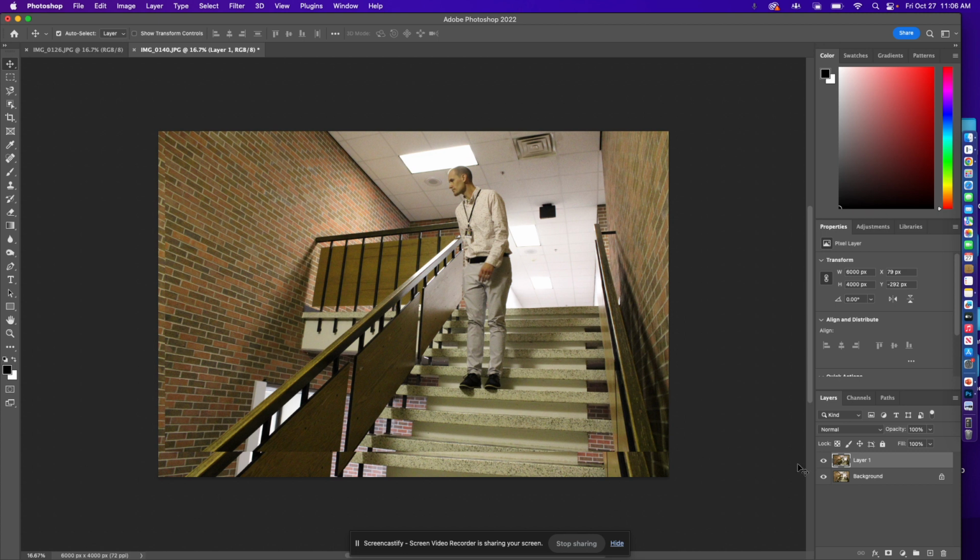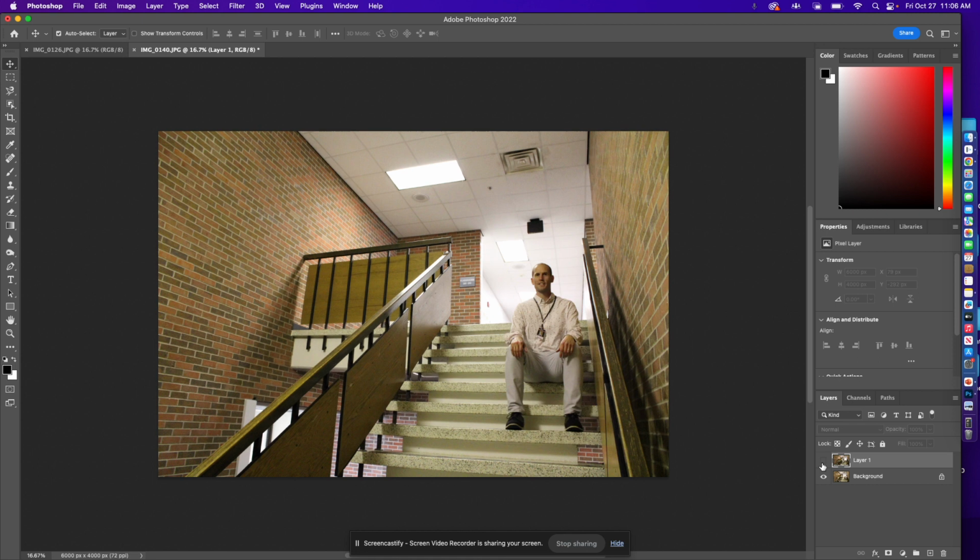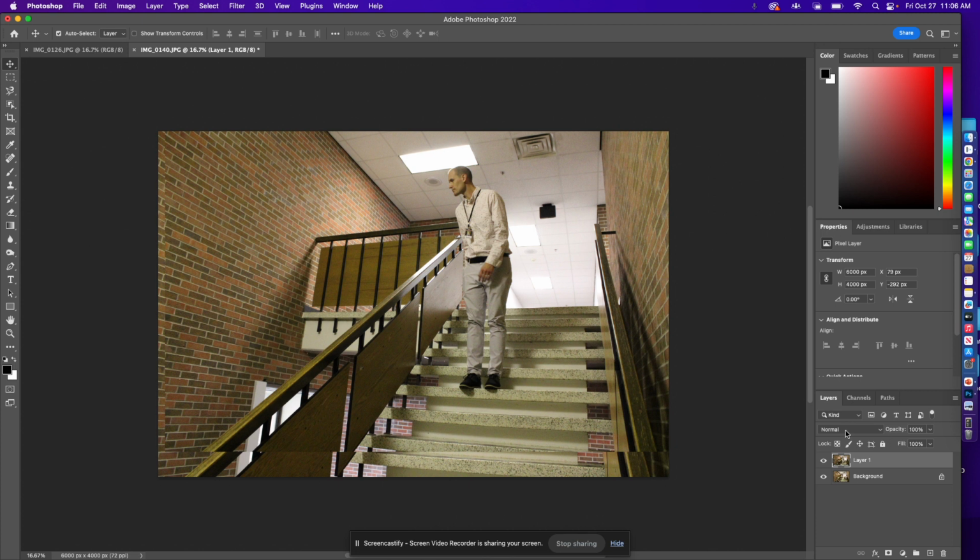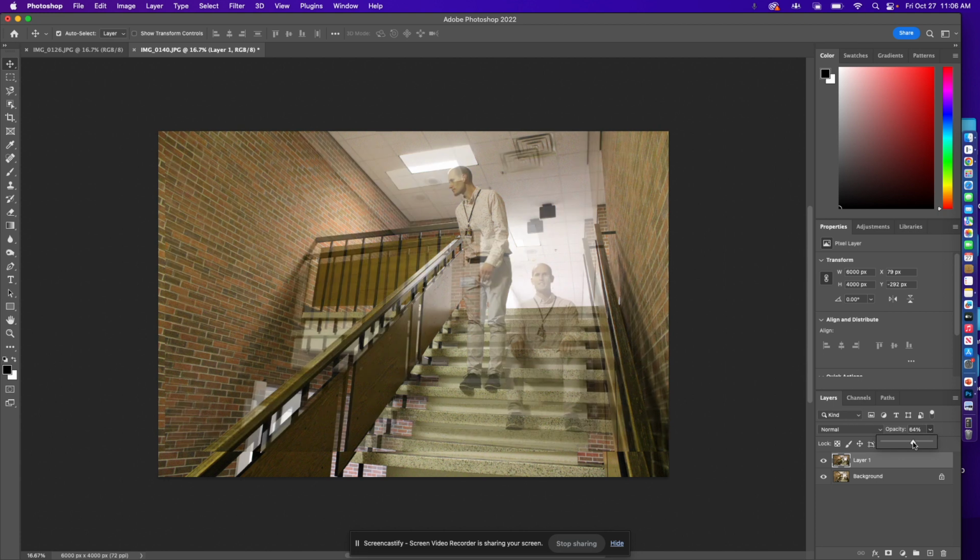The other thing is these are not quite lined up. So if I click on the eye, you can see the sitting image because I just hid the top layer. There it is again. Now I want to make sure that these line up. So what I'm going to do is come over here to the opacity and move it to about, say, a 60% opacity.